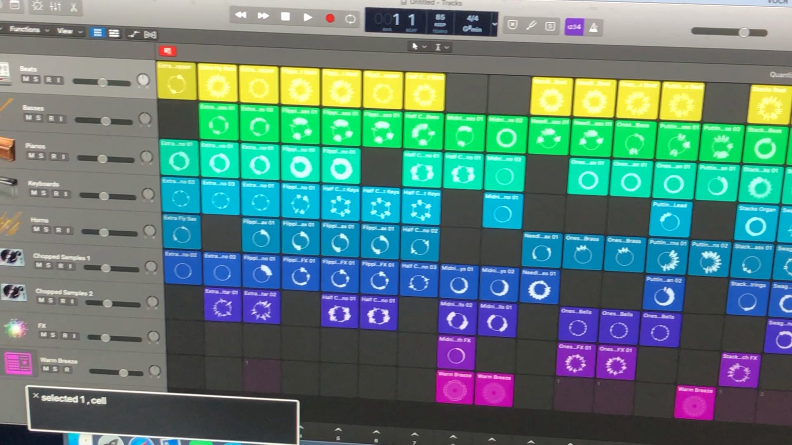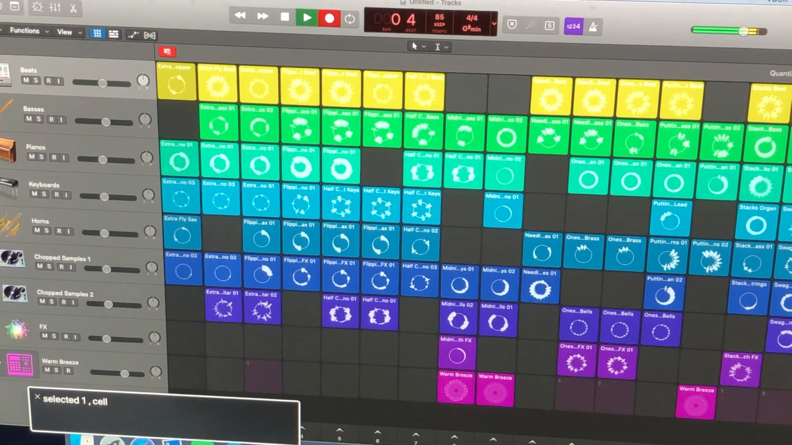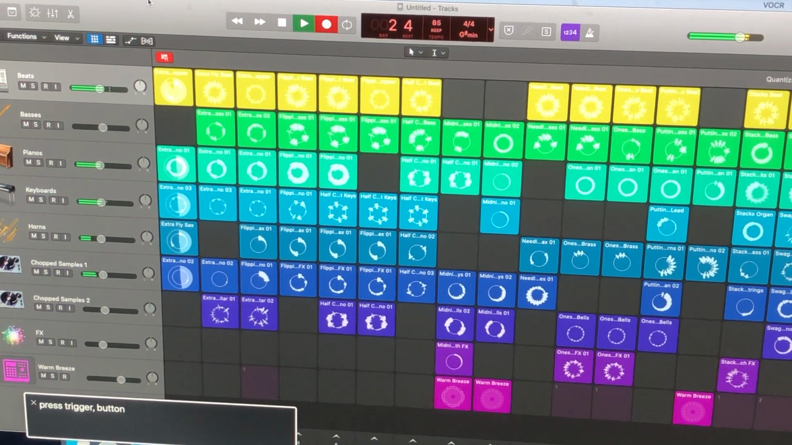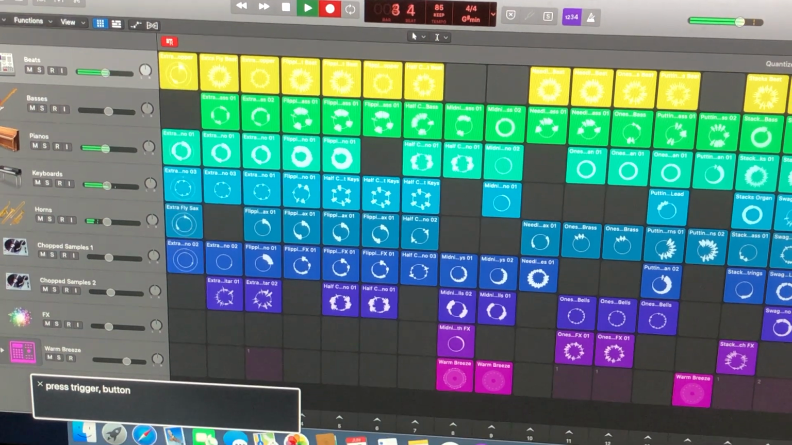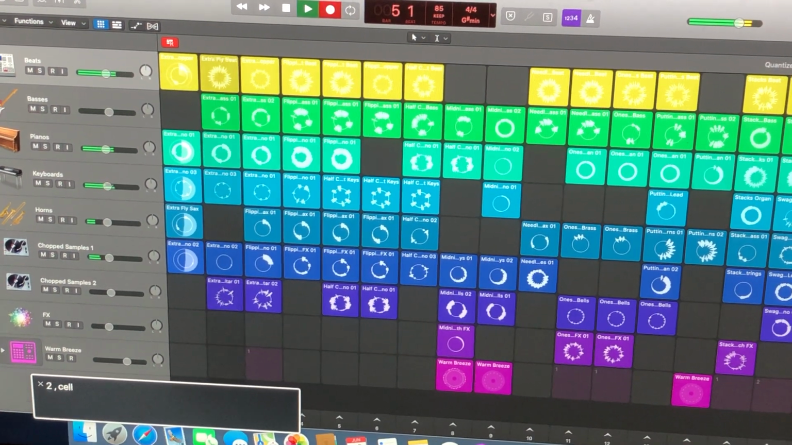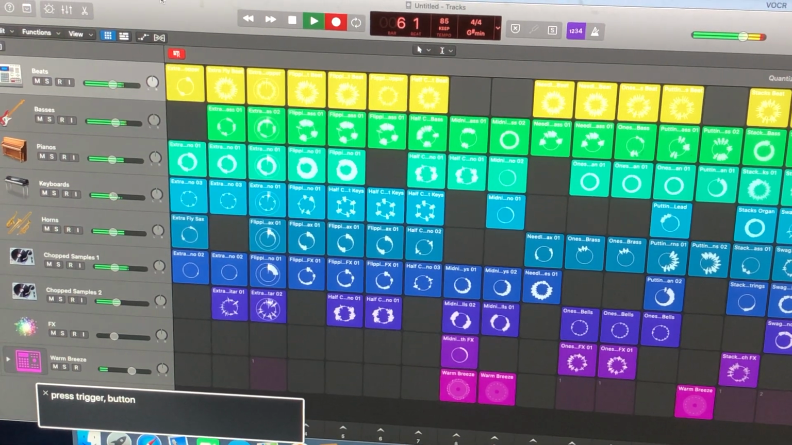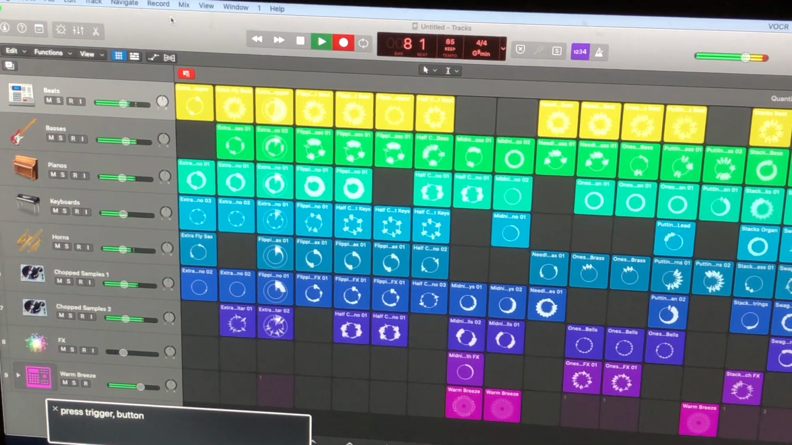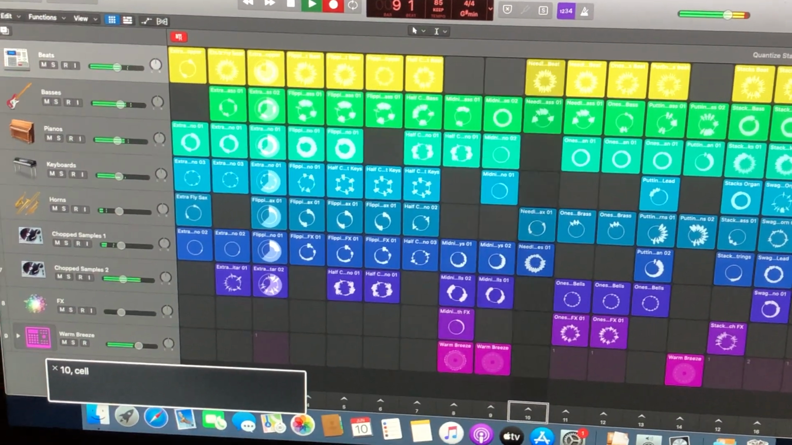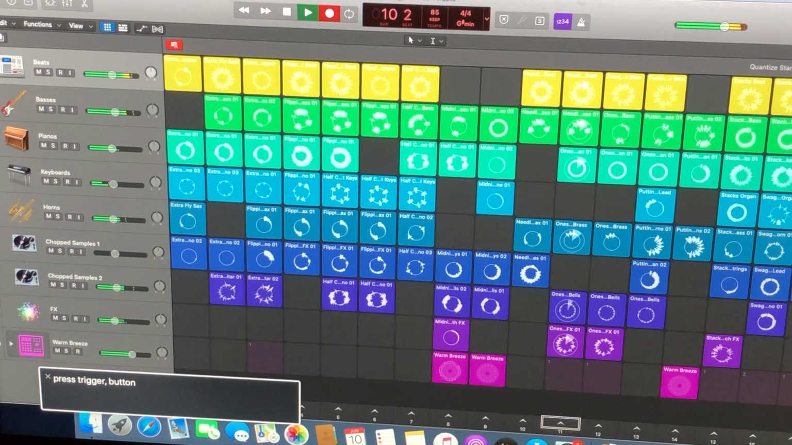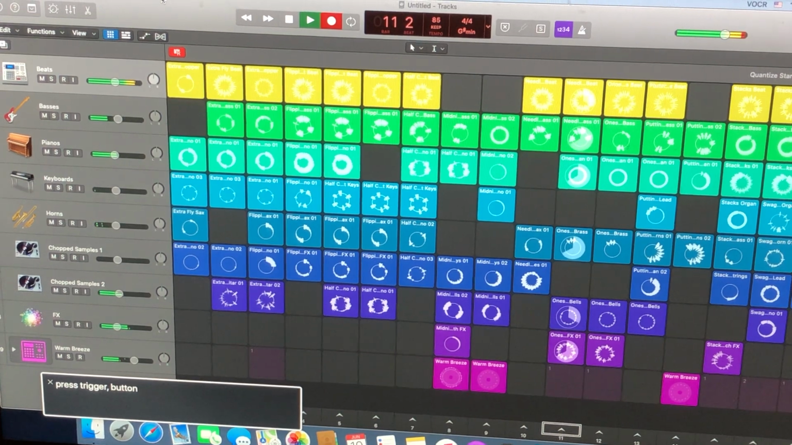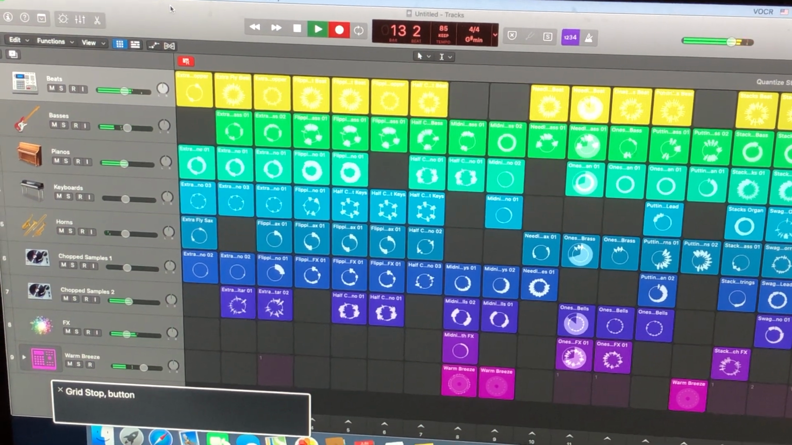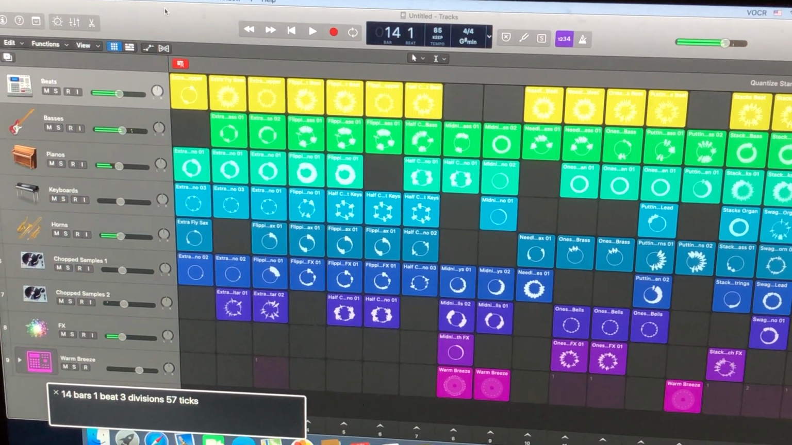Now, all I have to do is press R, and it's going to count me in, and then I'm going to trigger my first scene, like this. And it's all in time, so you don't need the click necessarily. You can have it, I think, but you don't have to. So let's go to the third one, and there we go. And I'll go to the 11th one here. And we're going to stop. 14. And stop playback. Okay, cool.